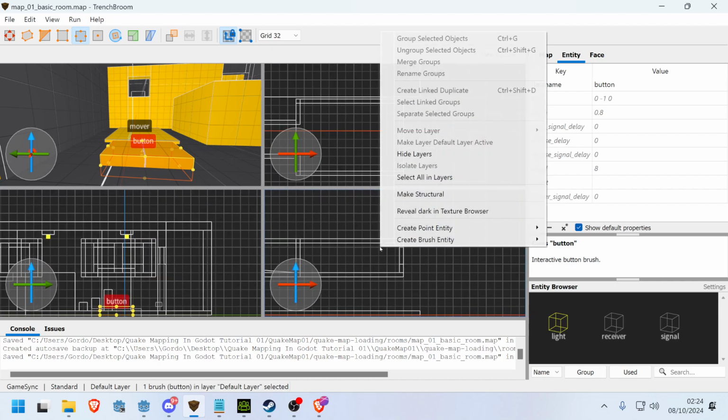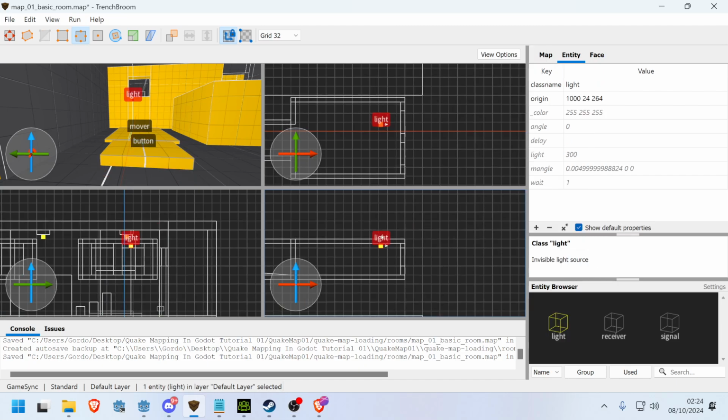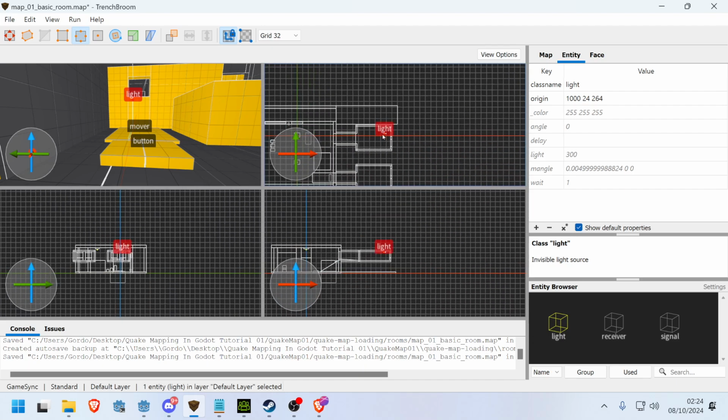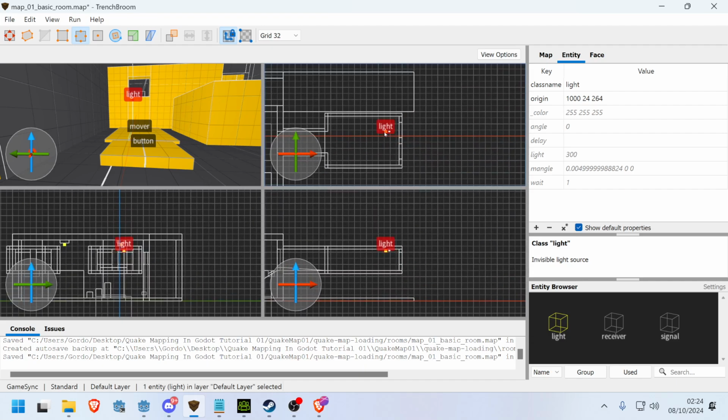So the way you add lights is you right click, you add a point entity, that's it. And we've got one in this room.